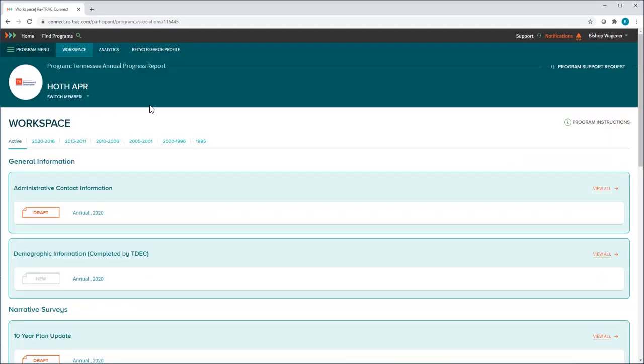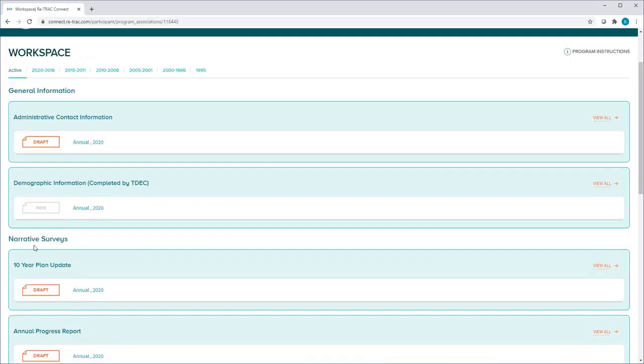Within the Workspace section, navigate down to the Narrative Surveys, 10-Year Plan Update. Now you'll see mine is orange or reddish orange and in draft. That just means that I've opened up this and saved it midway. If this is the first time you're coming into it this year, this should be yellow or gold and say new. Just click into this box and it will open the 10-year plan update.